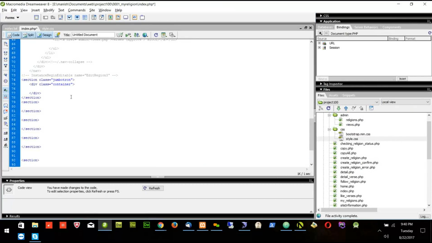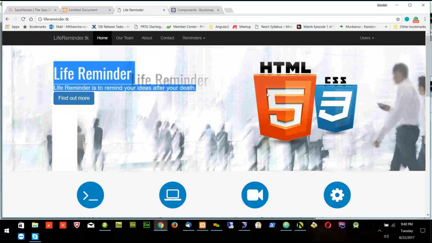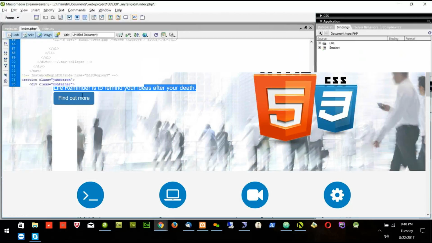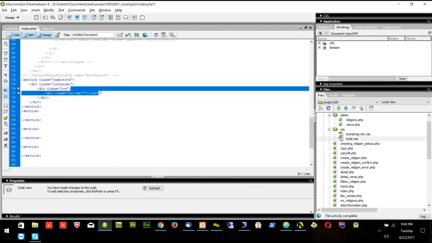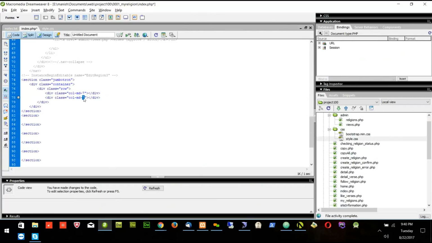To create the 2 columns, first I have to create the row. I will create a div with the class of row. And inside the row, I will create a class for the column. So I will say class col-md. Now here you will see there's a left side one and a right side one. If I want the left side one bigger, I'll say col-md-7, and the right side I will say col-md-5. Total should be 12. So on the right side, this image will come.